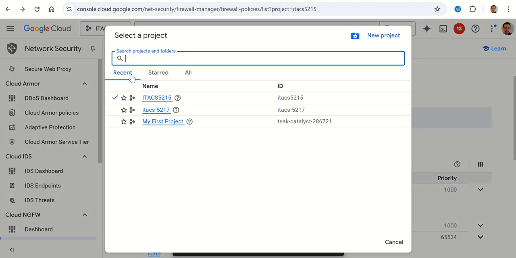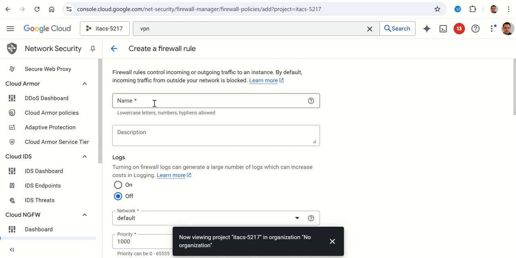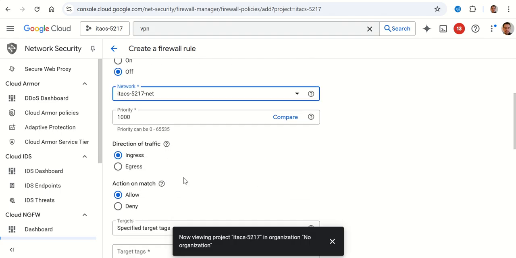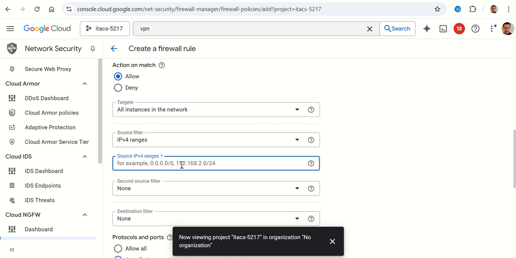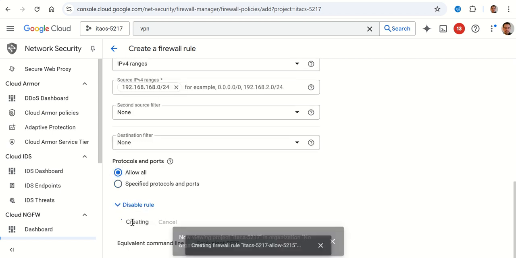Now I need to do the same thing on 5217. I have to allow traffic. So let me create my firewall rule on this side. So this one is ITACS 5217 allow 5215. So kind of the opposite, right? This is for my 5217 net, all traffic coming in. I'm going to allow traffic going to any node from 192.168.168.0/24, because that's the network on the other side. And again, I'm just going to allow all traffic. And I'm going to create that.